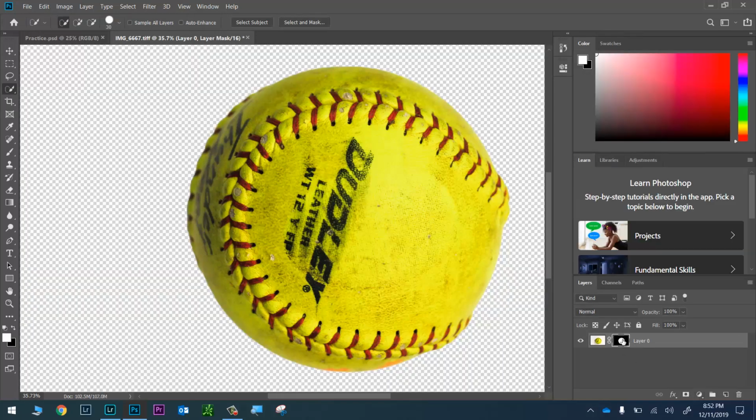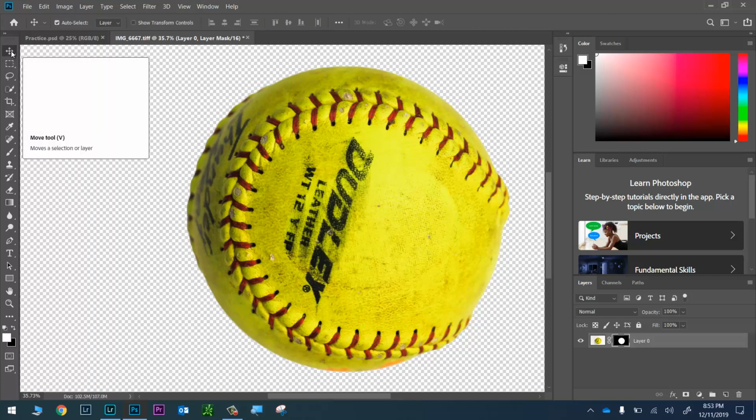Now we don't need it on this one, but the cool thing is that this came out with a layer mask, which means I could come in and paint with black or white on my layer mask and make some changes to the ball. I'm not going to because I ended up with a great selection. So we're going to leave this one as is, and we're going to grab the move tool right here on the toolbar, very top tool.